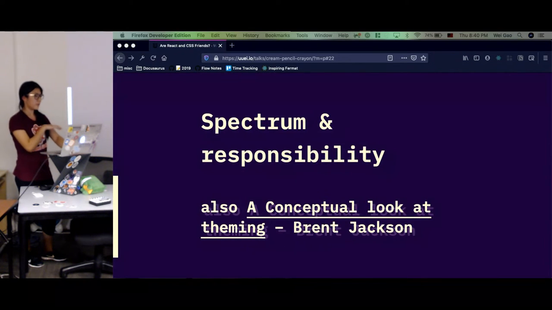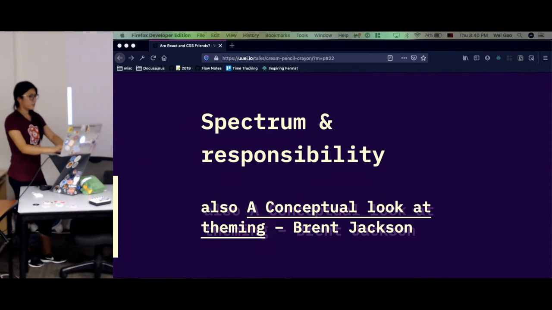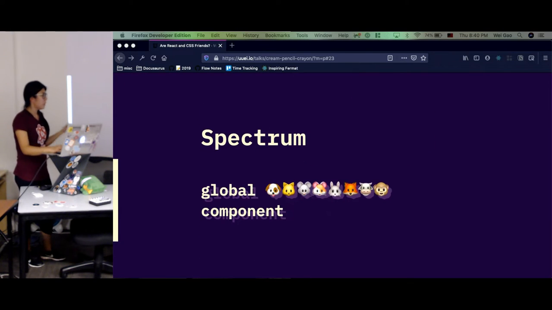So I read this article as I prepared for my workshop, where he talked about these things. He talked about more things, but he talked about two things that ring a bell in me. He talks about spectrum and responsibility. So what does he mean by spectrum?